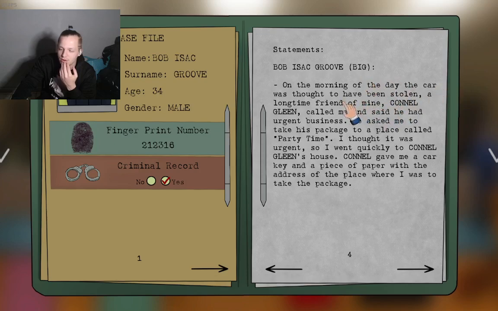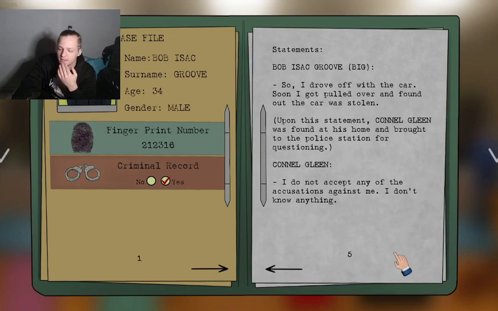On the morning of the day the car was thought to have been stolen, a longtime friend of mine, Connell Glean, called me and said that he had urgent business. He asked me to take his package to a place called Party Time. I thought it was urgent, so I went quickly to Connell Glean's house. Connell gave me a car key and a piece of paper with the address of the place where I was to take the package. So I drove off with the car. Soon I got pulled over and found out the car was stolen. Upon this statement, Connell Groom was found at his home and brought to the police.